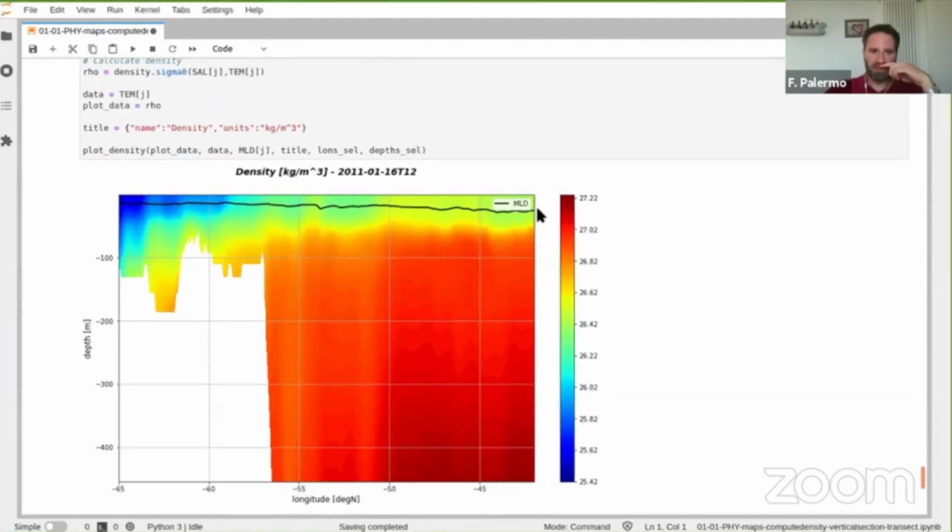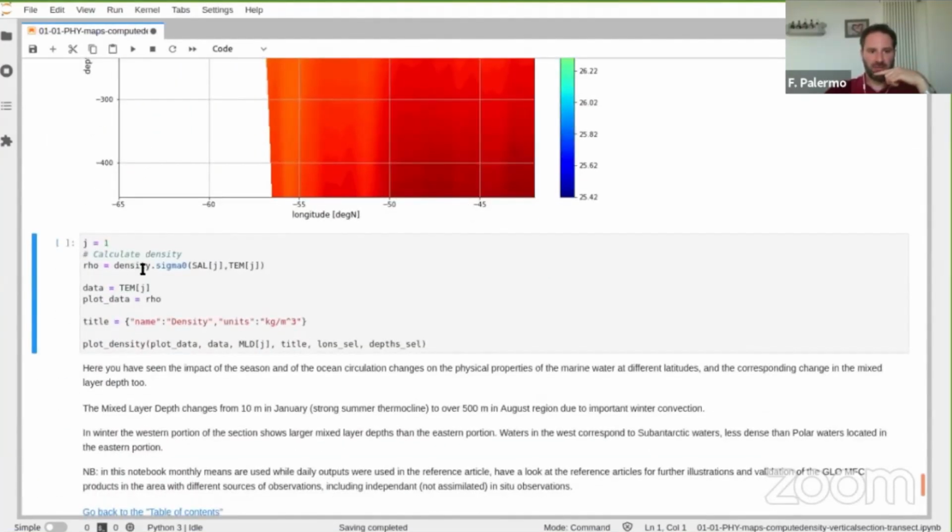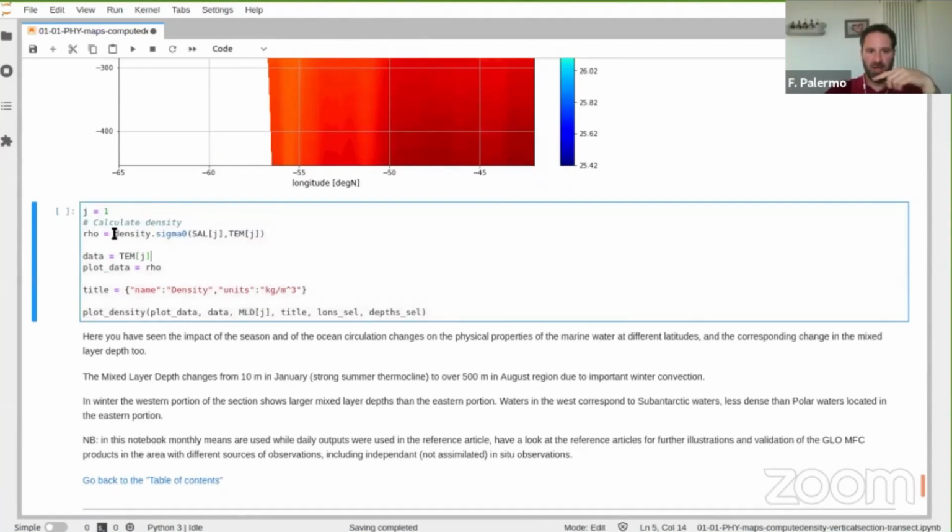Here you see the density, also the MLD, which has been calculated by the libraries we imported at the first part of the notebook. You can see this black line. And then, as before, you can calculate again the density and plot the data.